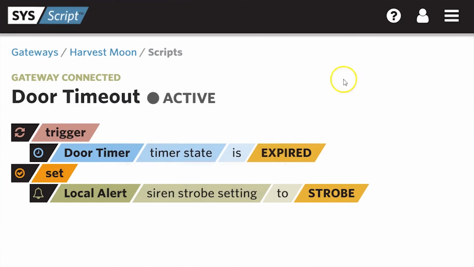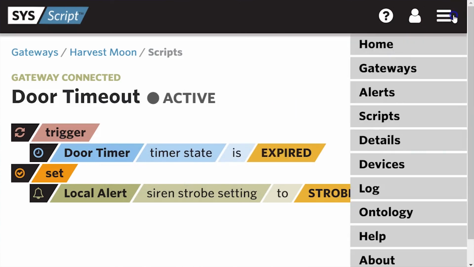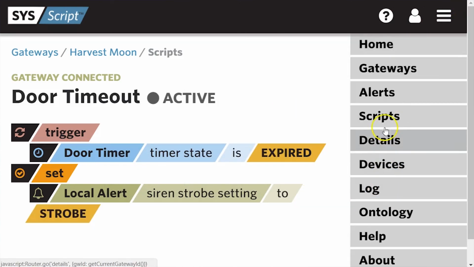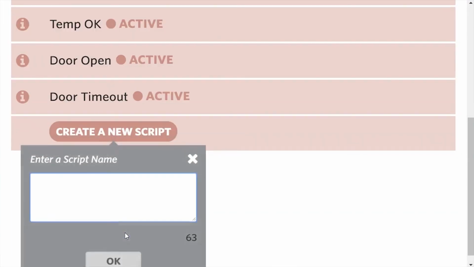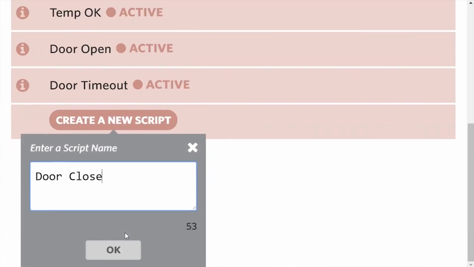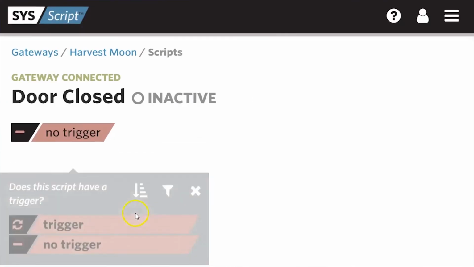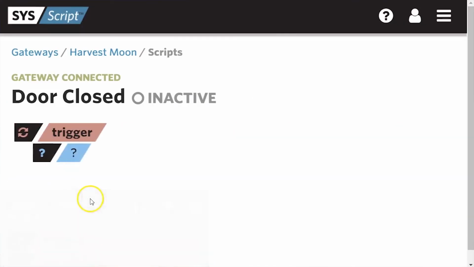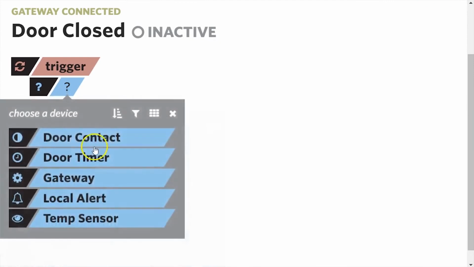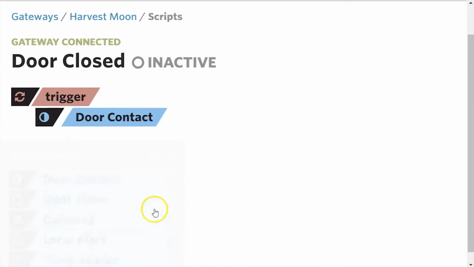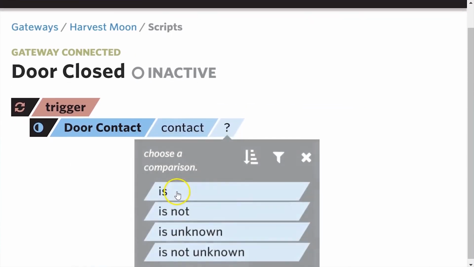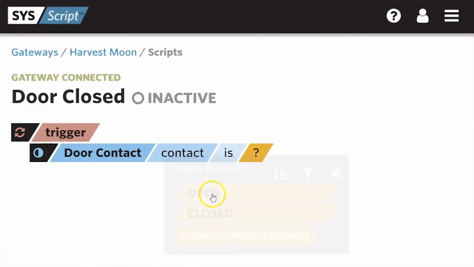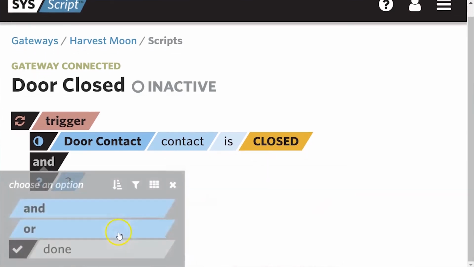And the final script we want to do is when the door is closed, we want the strobe light to turn off by itself. So we'll go back to scripts, create one final script here, create a new script. We'll call it door closed. And we'll trigger on the device of the door contact, the property of contact switch, and we will trigger if it is closed.